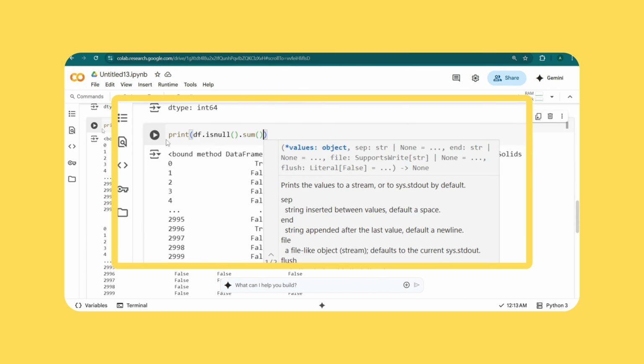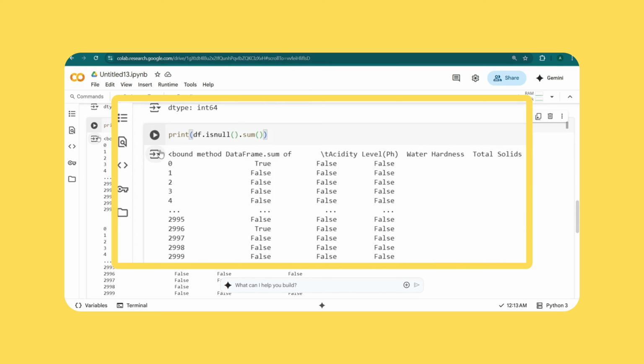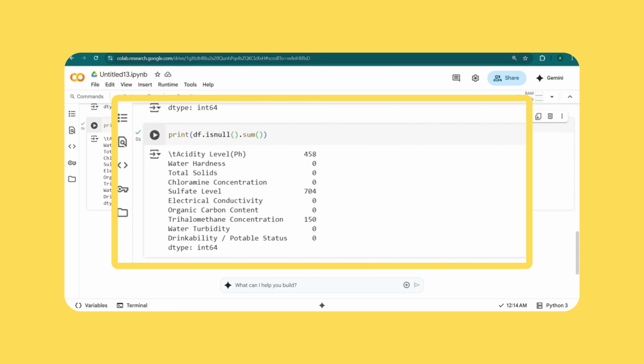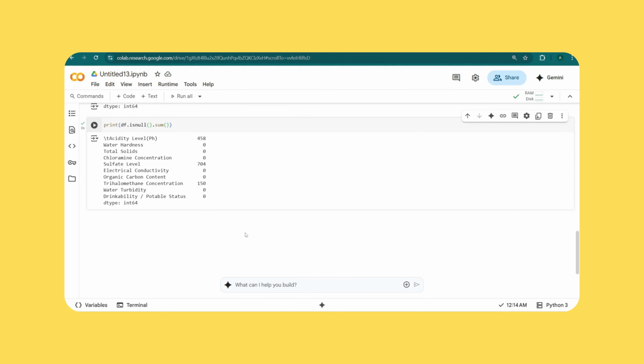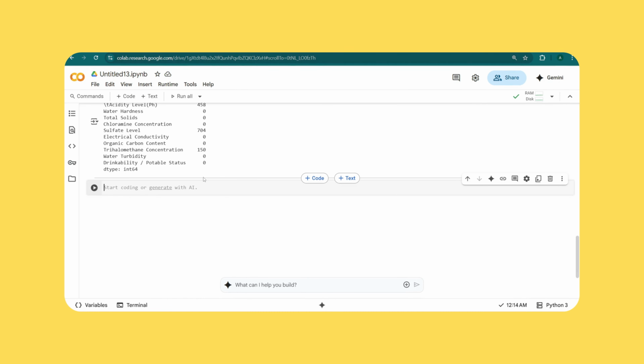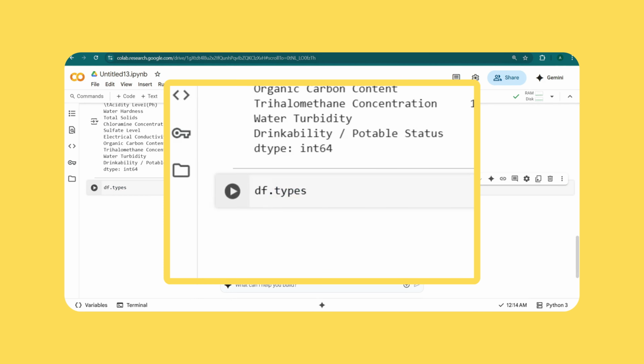If you want to find out the total number of missing or null entries in each column, type print, open bracket, df.isNull, open and close bracket, .sum, open and close bracket, close bracket. This will show you a count of null values for every column in your data. Understanding the data types in your data frame is important for any future operations. To see the data type for each column, type df.dtypes.